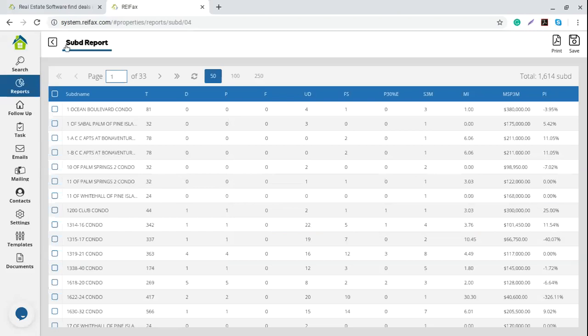So right here, the subdivision name or subname report is going to generate for you the list of all the subdivisions contained in that particular area that you have selected. And you can see right here the total properties on distress, total pre-foreclosed properties, foreclosed properties, upside down, not in foreclosure, active for sale, pre-foreclosed with more than 30% equity, sold in the past 3 months, months of inventory. This depends, of course, on the days on the market that the property has been. Median sold price in the last 3 months. And the last is the price increase, okay?